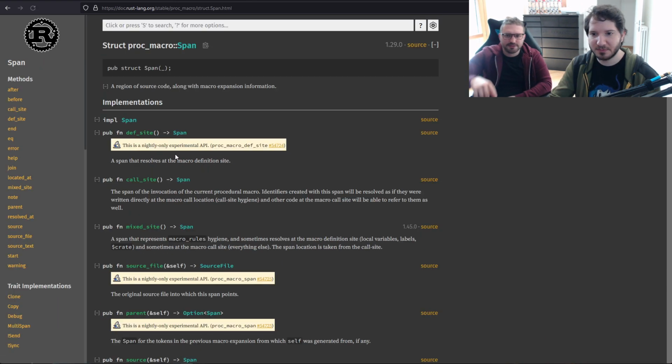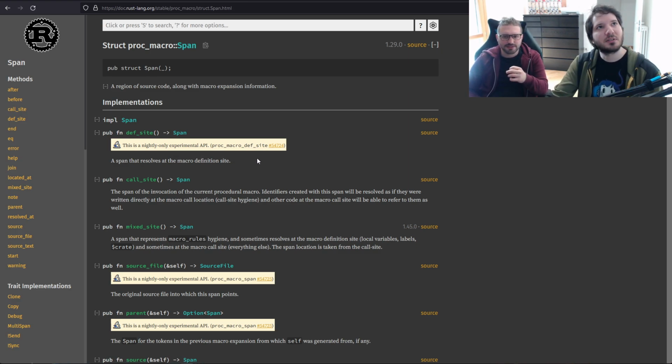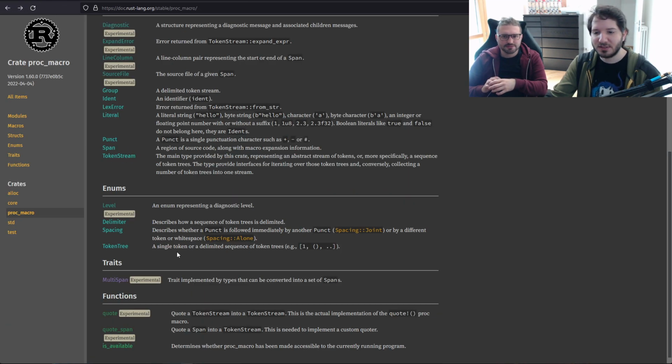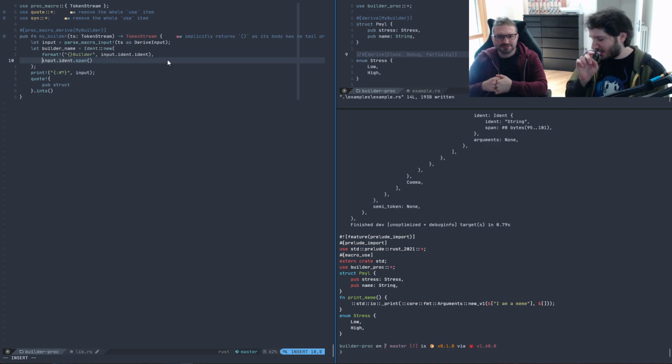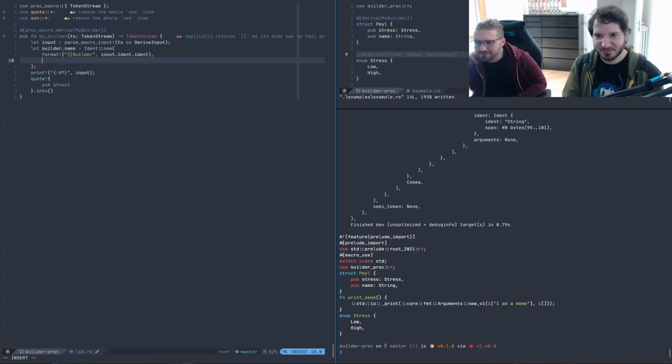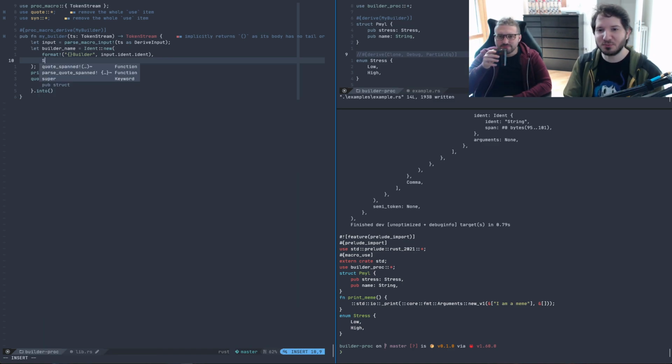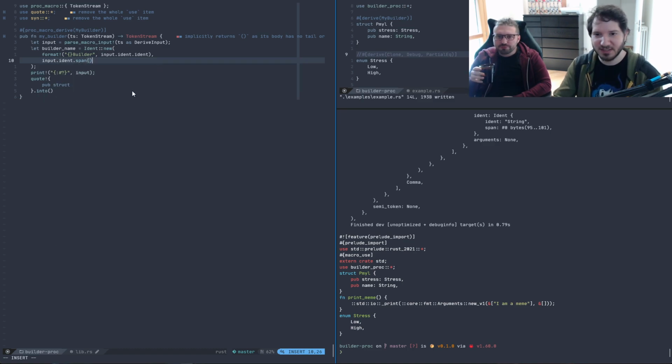Span: the region of source code along with macro expansion information. It's probably internals. Why would I need it? I don't know. I don't need it, probably the compiler does. I have an idea. Actually, let's see it working, and then I want to try it.